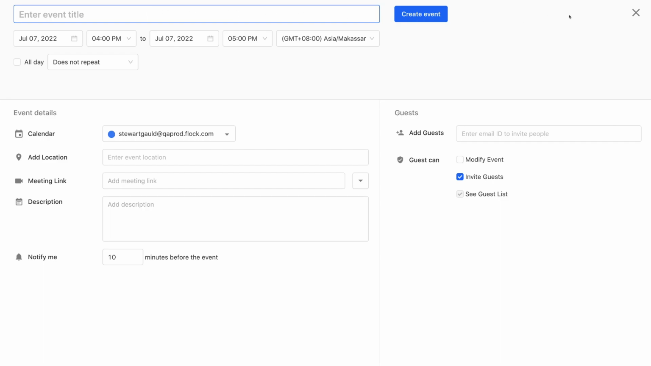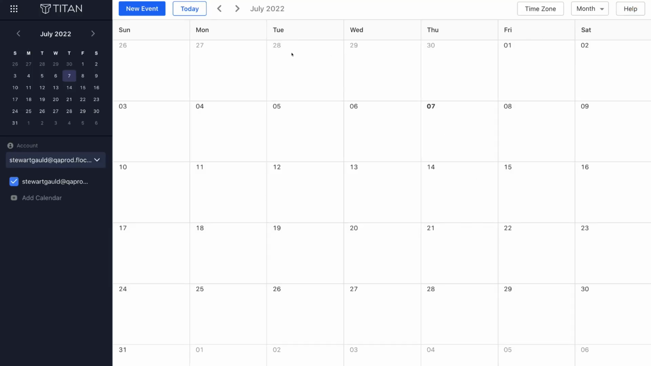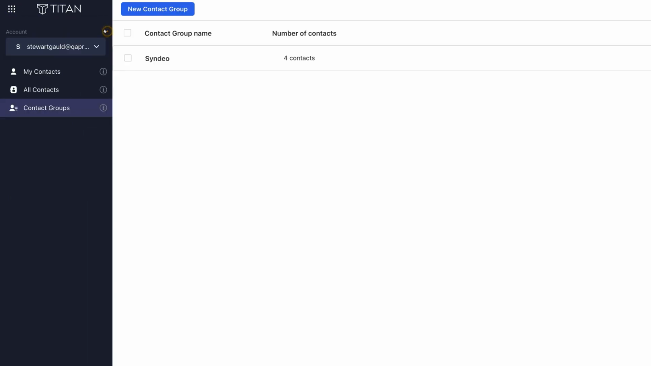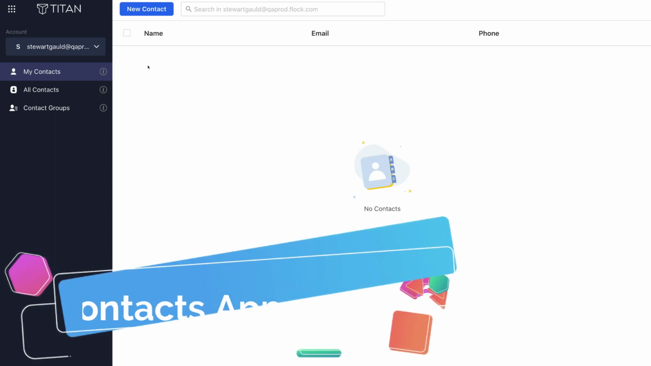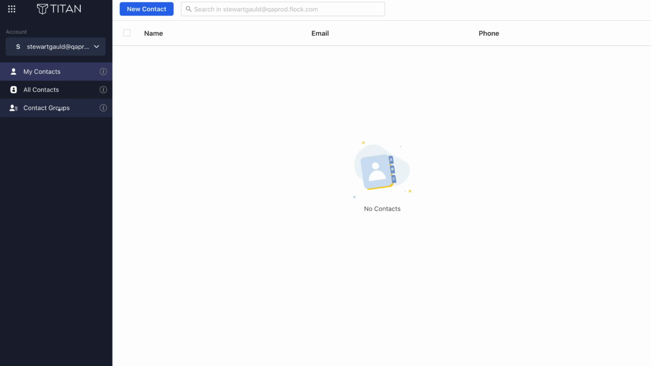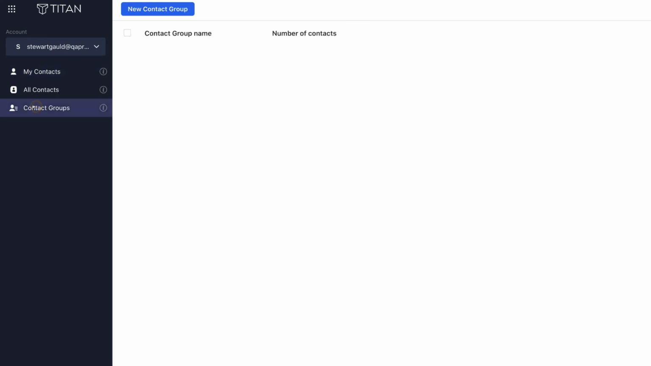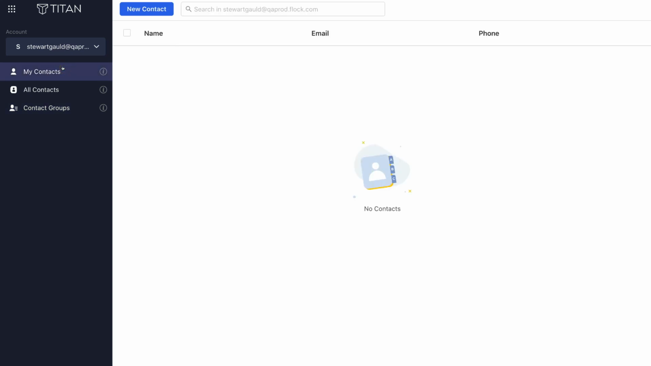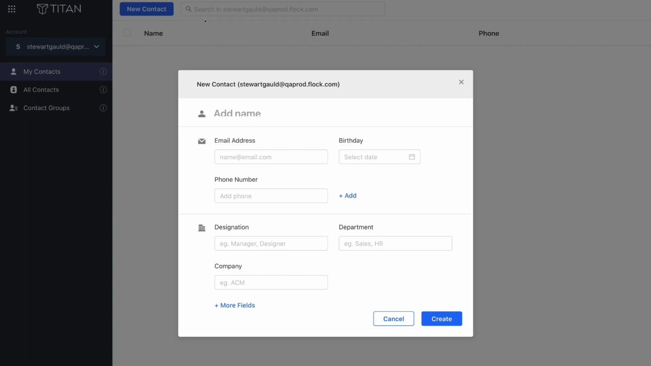Okay, so what I'll do is exit out of this and then navigate back over to the left hand corner and click on contacts. And we briefly talked about contacts before. This is where you can manage all your contacts as well as your contact groups. Remember, if I click on contact groups, we've got one contact group that we created earlier. If we navigate over to my contacts, this is where you will see all your imported contacts. Now, if I navigate up to new contact, this is where I can simply add new email contacts.